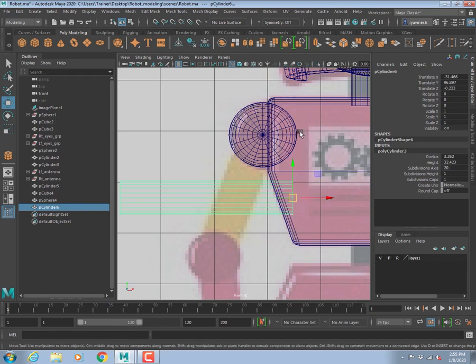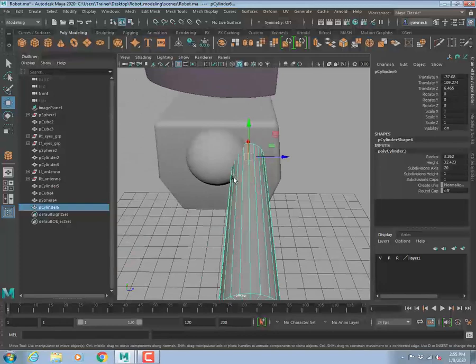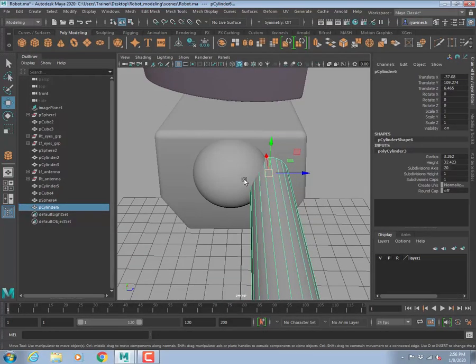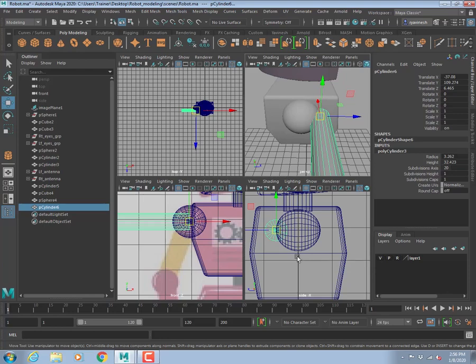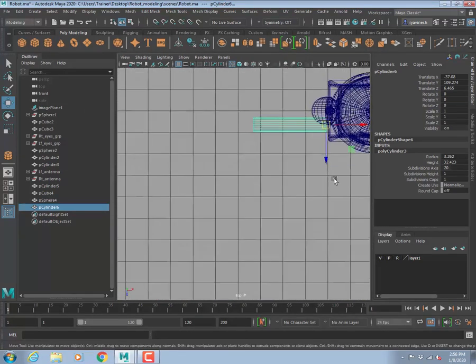Okay, insert again. So now my pivot point is at the end of the cylinder. Now I press V, click and drag. Okay, double check from here. What happened now? From the front view it is aligned correctly, but from the side view it is not, or the top view it is not, right?